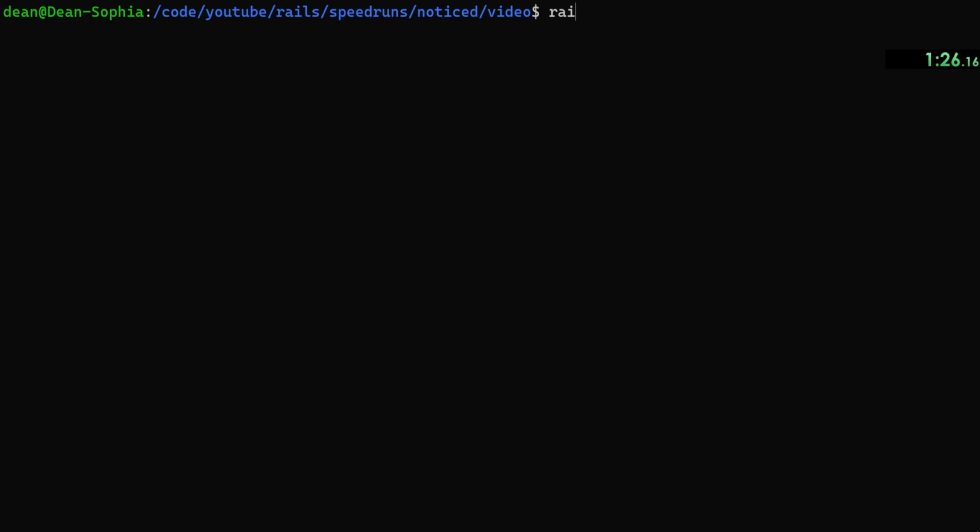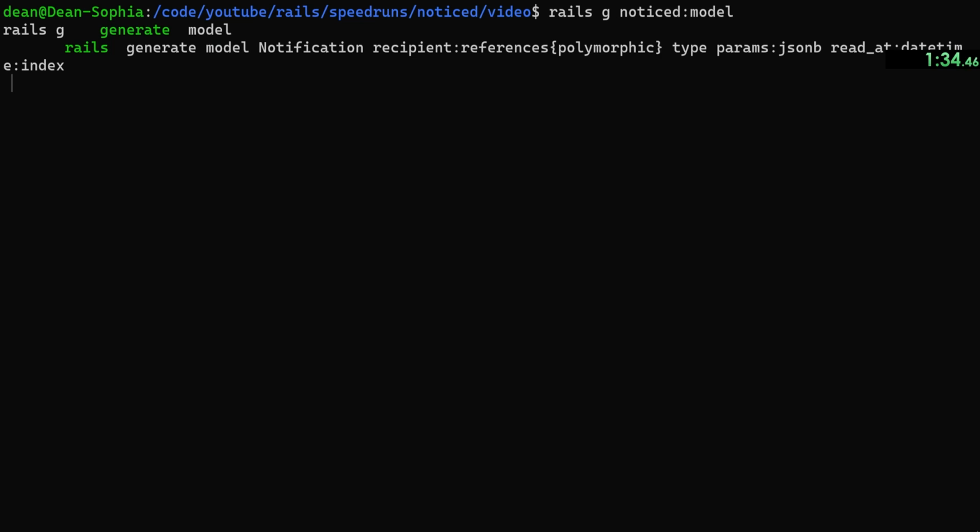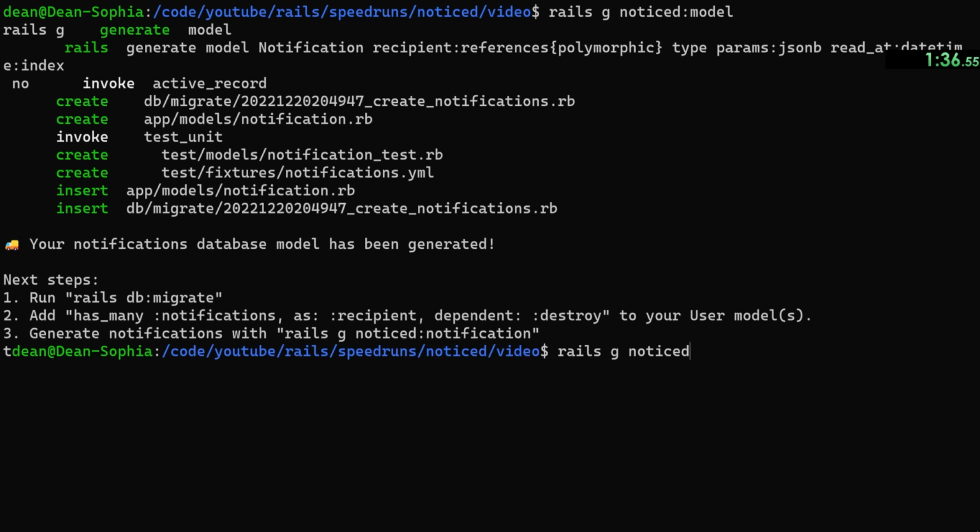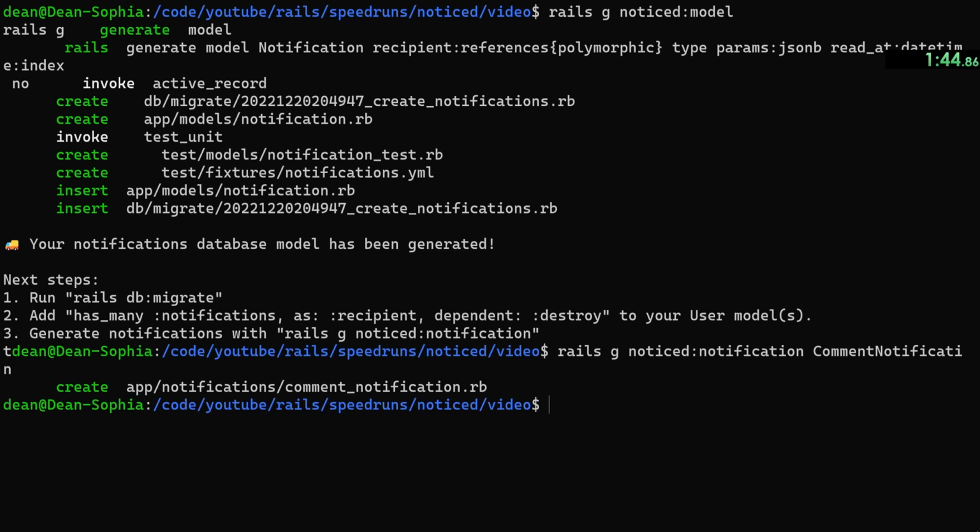Okay, so that gives us all that. Now we need to do a rails g noticed:model, I think. And then we have to do a rails g noticed, and I think it's :notification. And then we have to do a comment notification. Go ahead and run that. Hopefully that works. Okay, cool.